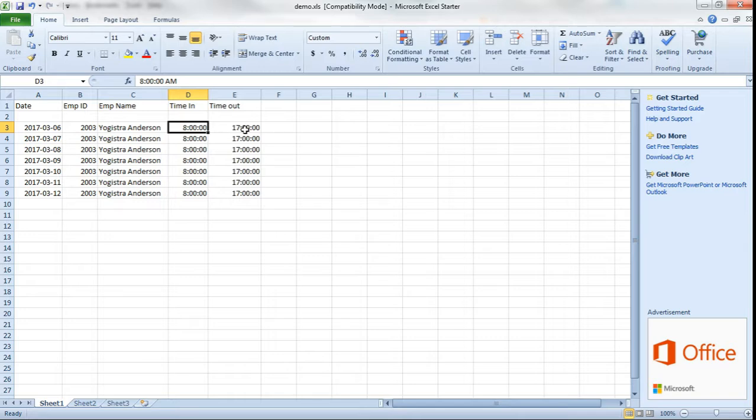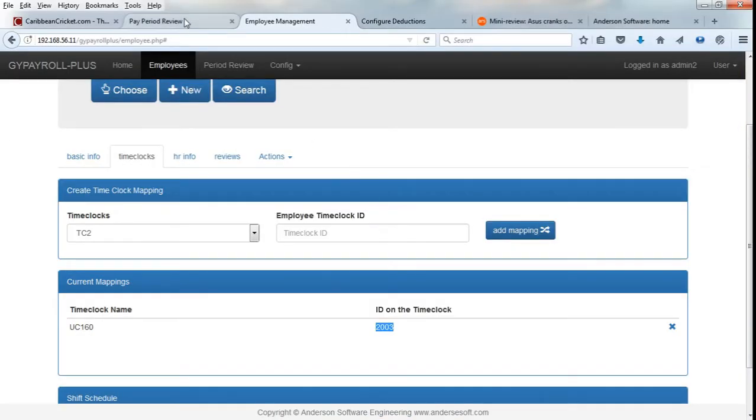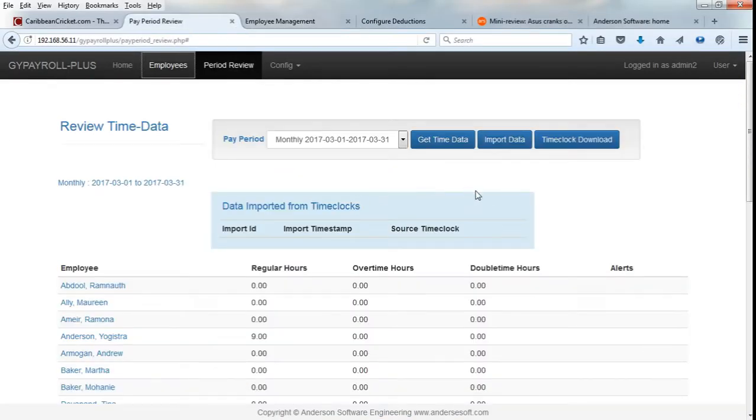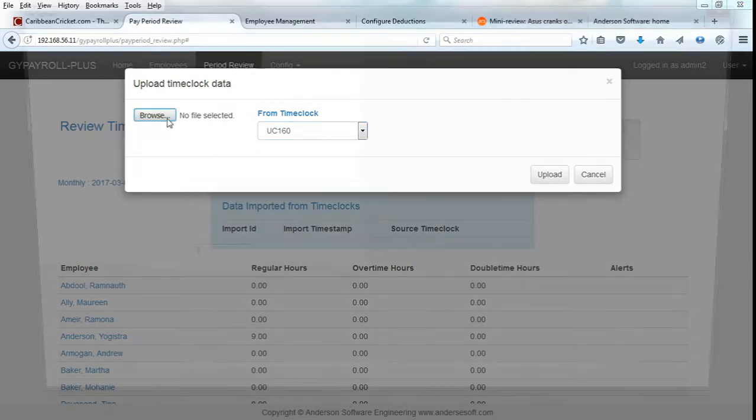In this case, we see it's formatted in 24-hour time. Some other formats are in 12-hour time with an AM or PM suffix. So we're just going to upload this timesheet to our system and import the time. Selecting the time clock here is just to define the format that we're using.